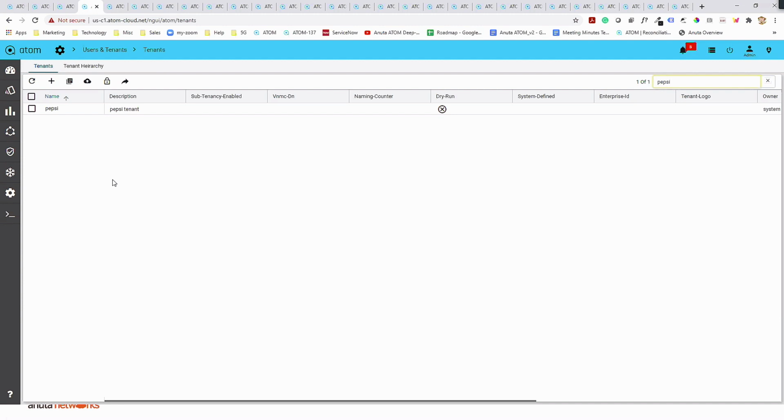And just to give you an idea, this is the Atom Cloud instance that I'm in. This is one of the tenants that we already have. The other tenant that we were looking at is also available on the same system here.